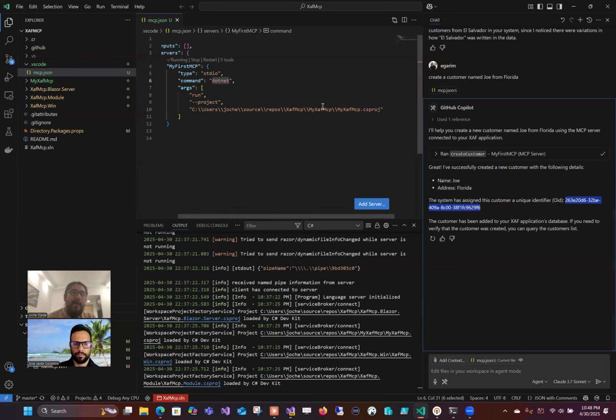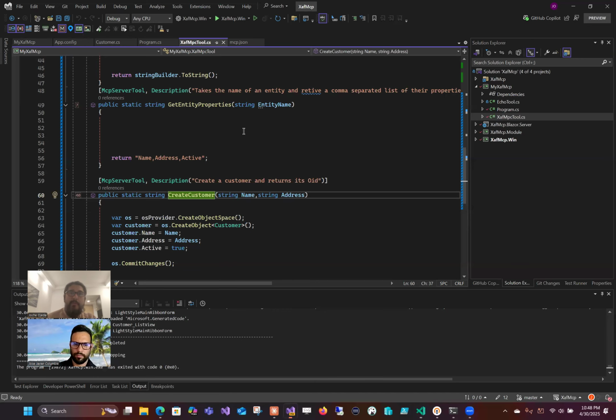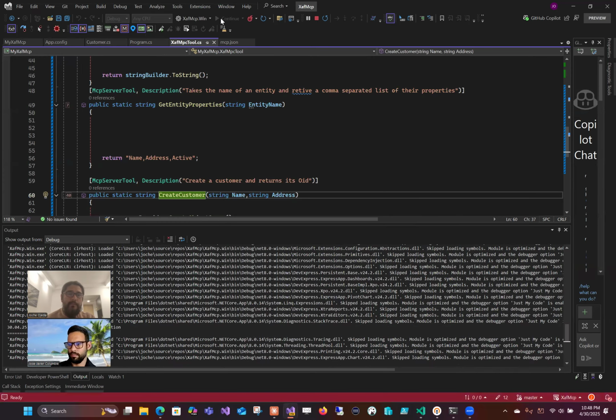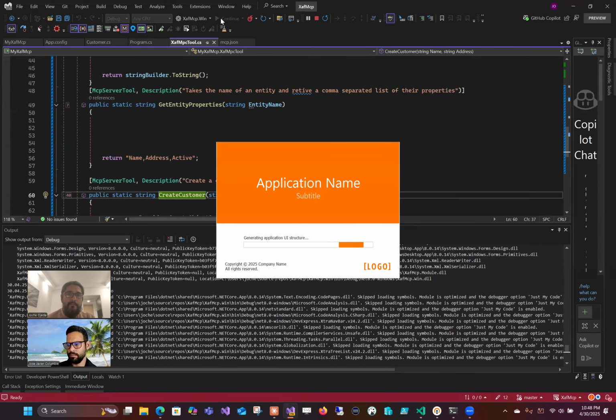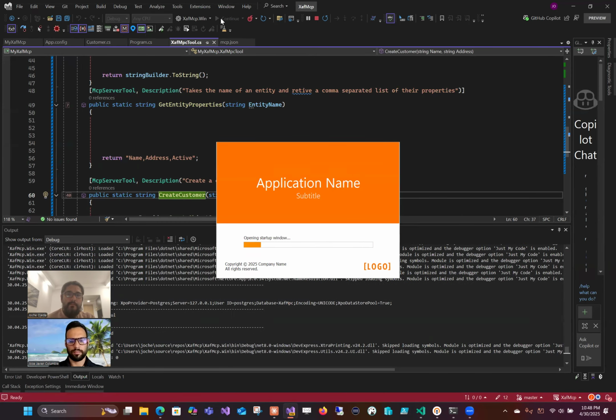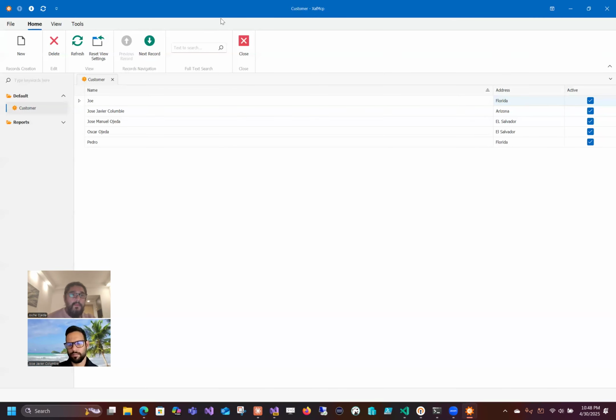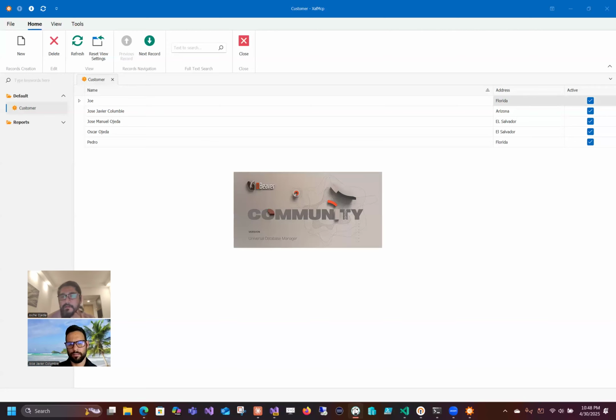Let's copy this and let's run the XAF application right now. This is running in normal Visual Studio. So see, now we have Joe, Joe from Florida. And if we check the database, it will actually be there.